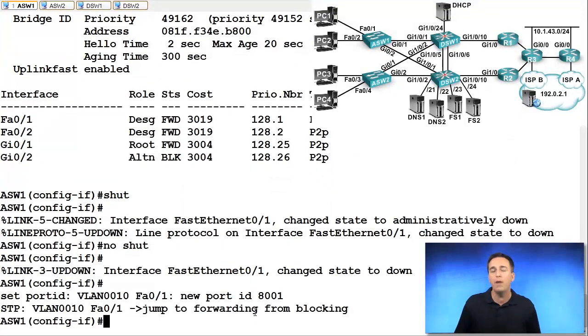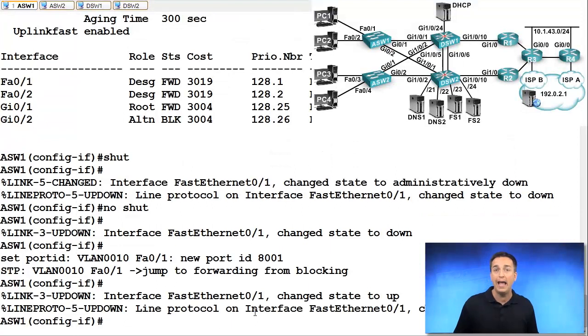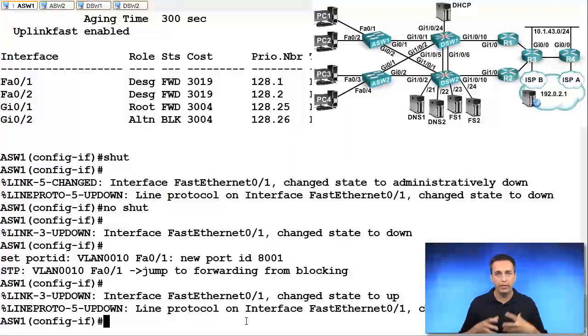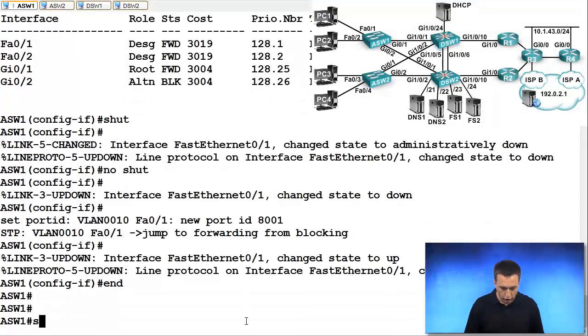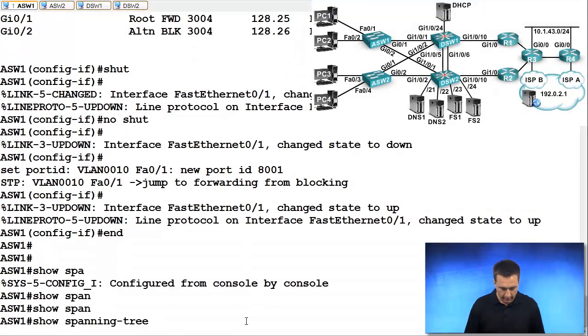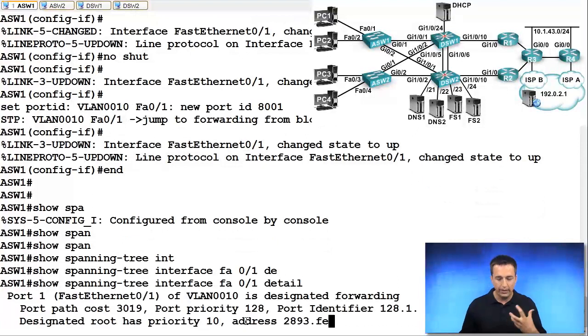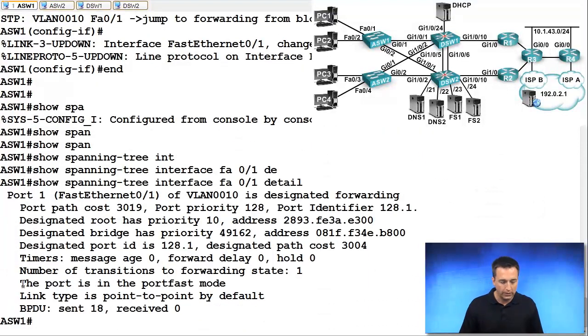We immediately jump to the forwarding state from the blocking state, and notice how there is no topology change notification sent about this state change. So we are improving resource utilization as well as moving to the forwarding state rapidly. Now, if we examine this PortFast configuration a little further, we can use the command show spanning-tree interface Fast Ethernet 0/1 detail.